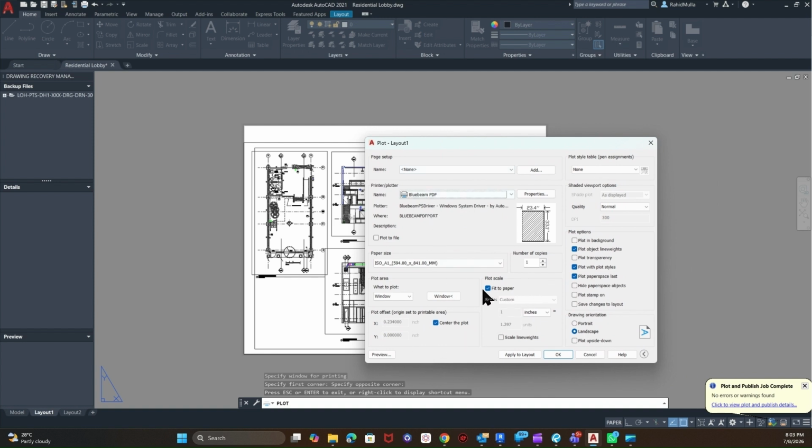Here we will explore some other settings. Once this is done, we come to the plot scale. What this plot scale does is scale the entire drawing to fit the entire text, geometry, and layout in this ISO A1 page size. So this option needs to be checked all the time.